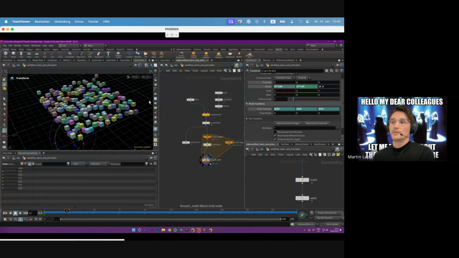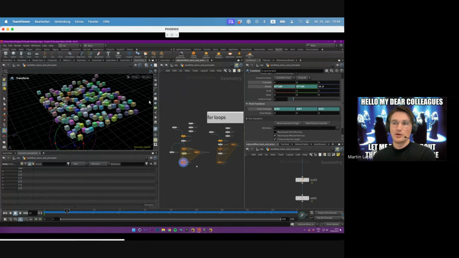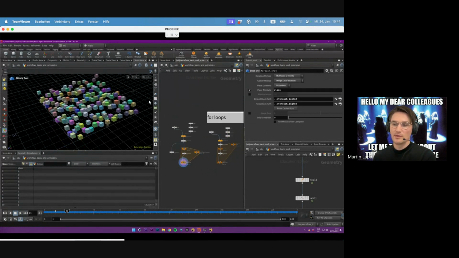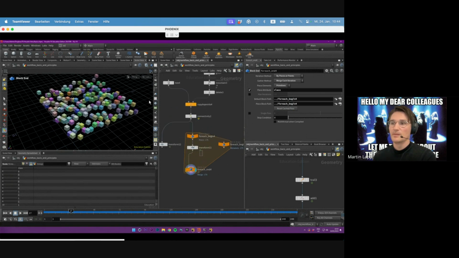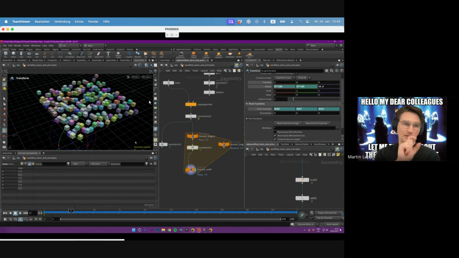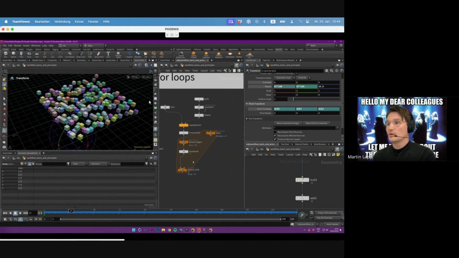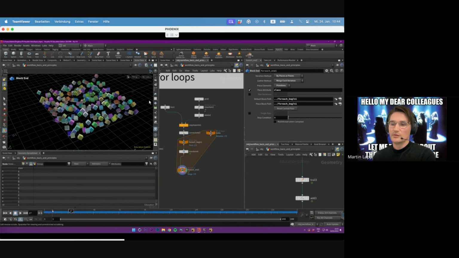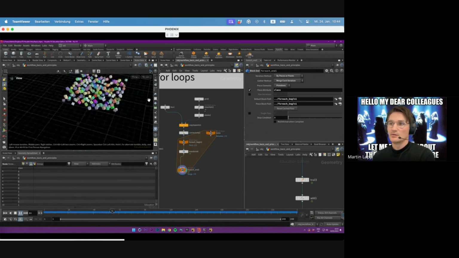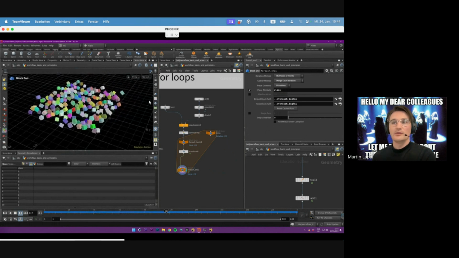Cool. So that's the first gotcha for each loops. It's basically just whatever you do inside of here, it happens not on the whole thing, but on each connected piece. Now, to take this a bit further, what you can also do is this, where it's a bit abstract, but now each of them has a different rotation speed.